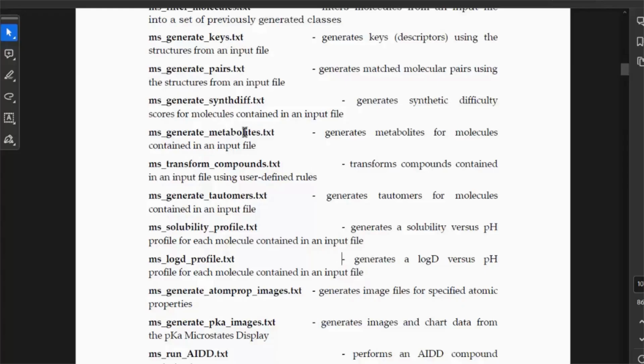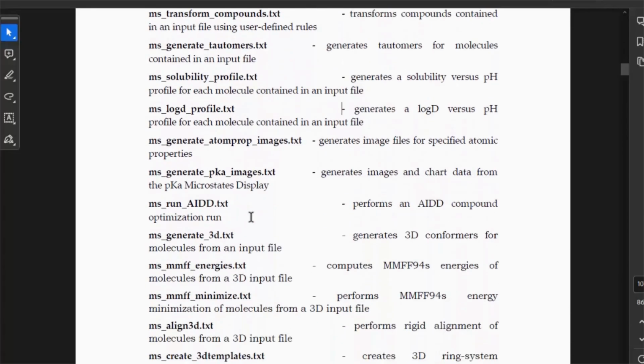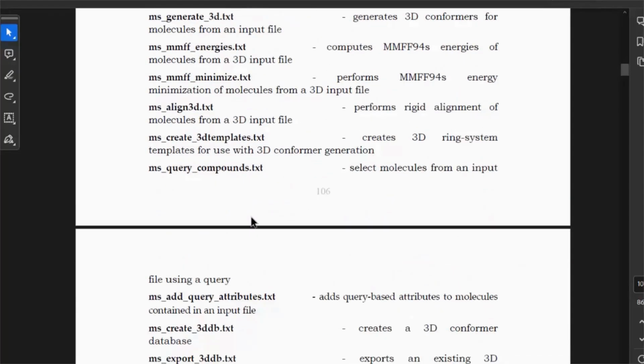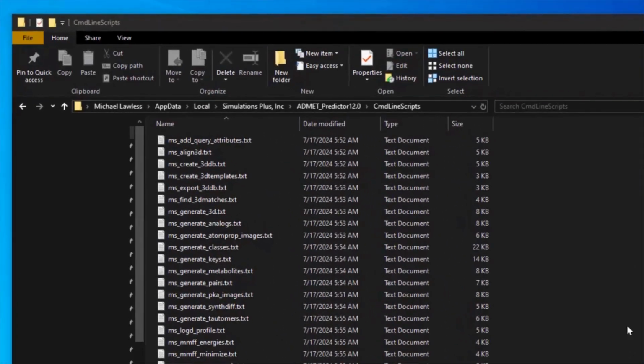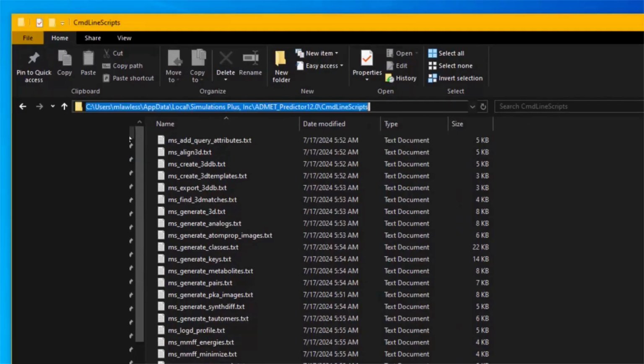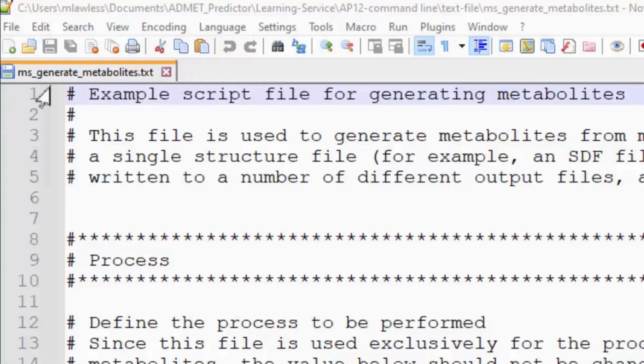You take the arguments from here, and also a way to modify those arguments on the command line. All of these command line scripts are in your user app data local Simulations Plus ADMET Predictor 12 command line. So it's a separate folder or subdirectory, and it contains all of the text files that are documented in the user manual.